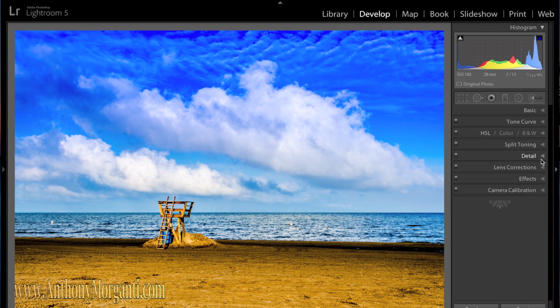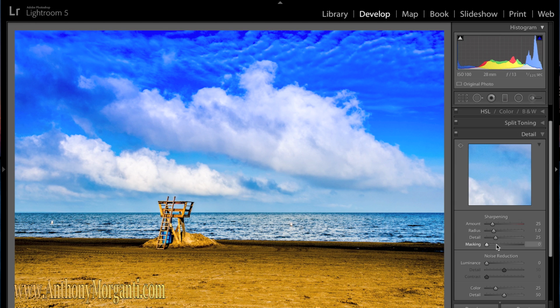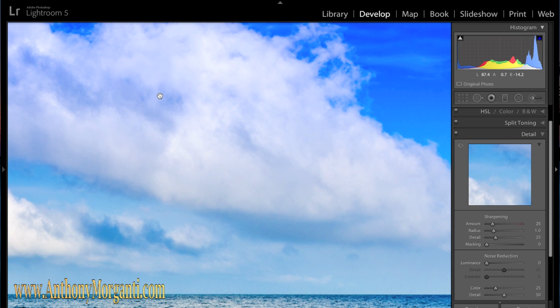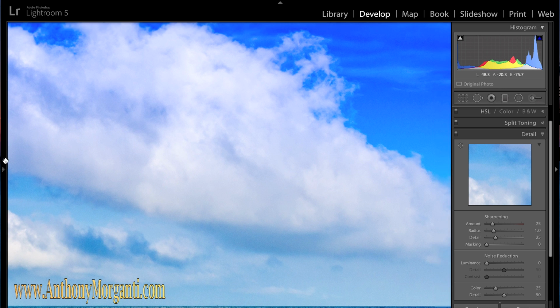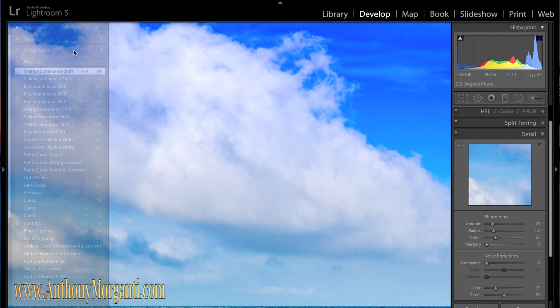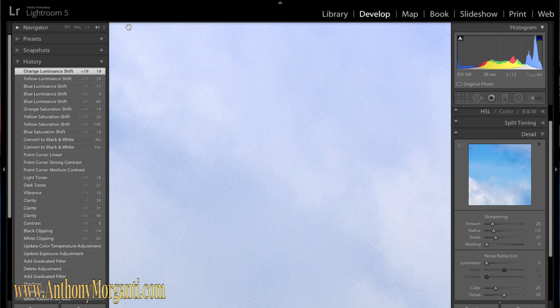Next thing I do is I go into the detail panel, and this is where you could add some sharpening and the noise reduction. What you're going to do here is, as we zoom in, I don't know if you could see it, what I should do is I probably should go to 4:1 even. Okay, yeah, there you could see it. Close that down.